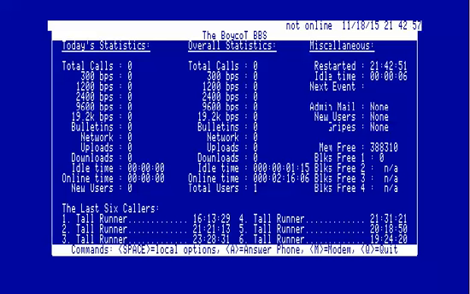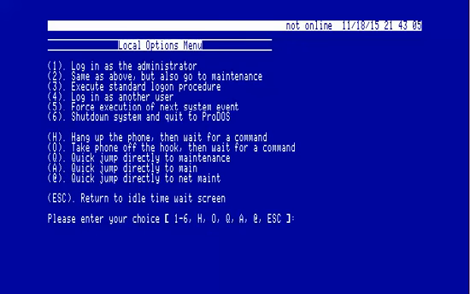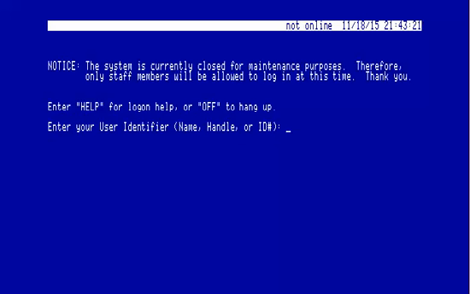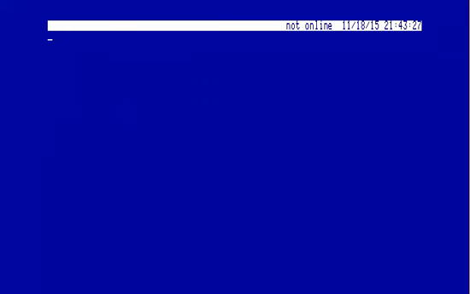Alright, so we can't actually see when somebody dials in, but I'm going to hit the space bar to locally log in, and let's execute the standard login procedure. So this is what you would see if you dialed into the thing. Attempting to determine your terminal type. It's checking for PSC emulation. It's currently closed for maintenance. So let's go off.